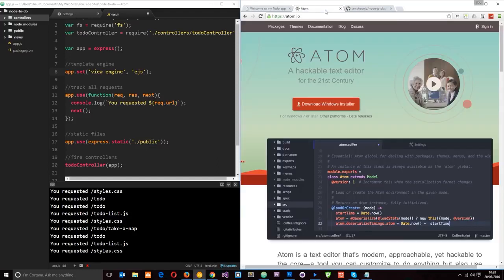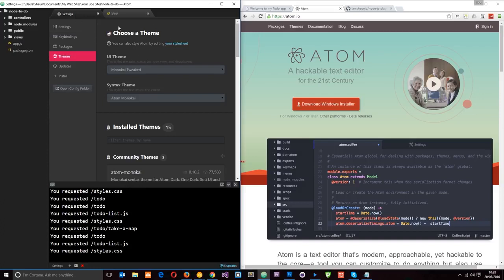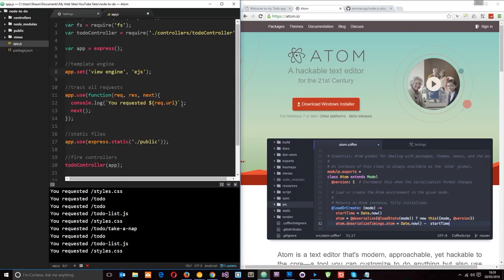Secondly, Atom is the text editor I'm going to be using for this tutorial playlist. It's on the left over here, and it's really cool and it's free. So if you want it, just head over to atom.io and download it. And by the way, a lot of people have asked me which theme I use for Atom. And for the UI theme, I use something called Monokai Tweaked. And for the syntax theme, I use Atom Monokai. And it does look quite nice.